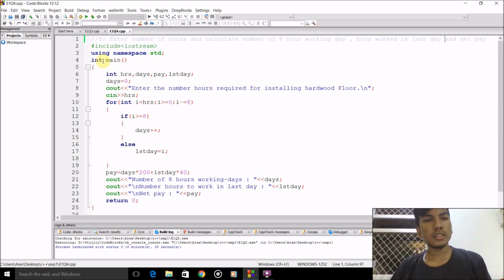Now starting with the main function, we declare a few variables which we require for the program. Here hrs will store the total number of hours which the user has to input. Second is days, which will store the number of days we calculate. Next is pay, which will hold the net pay the worker will be getting. And lastday will store the number of hours worked in the last day.